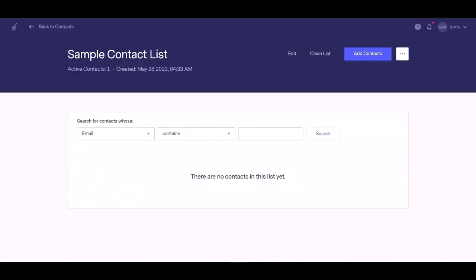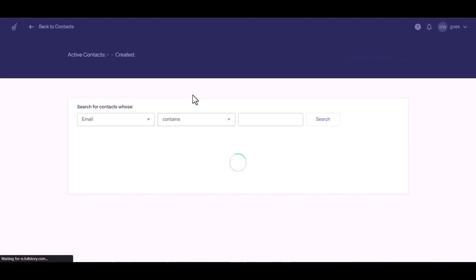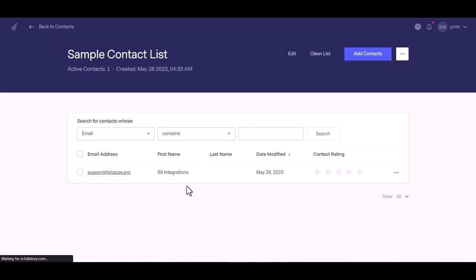Now go to the benchmark page and refresh the page. You can see the data came successfully in the benchmark.